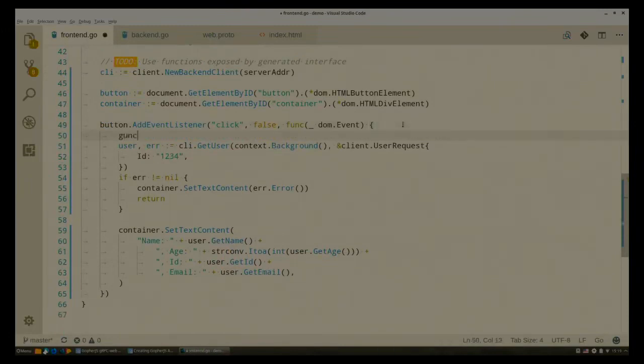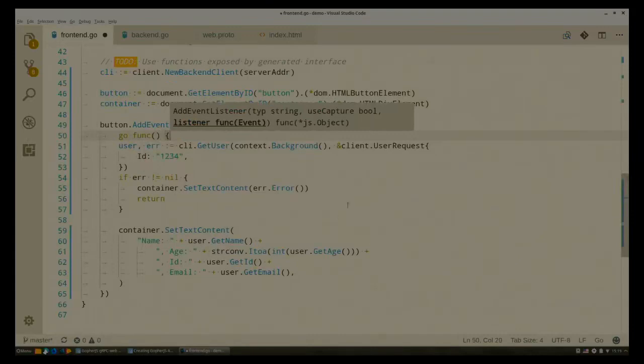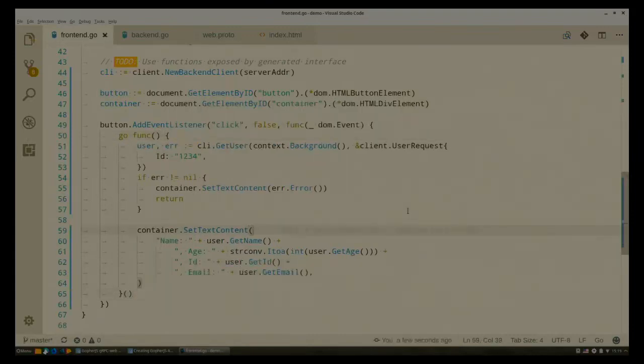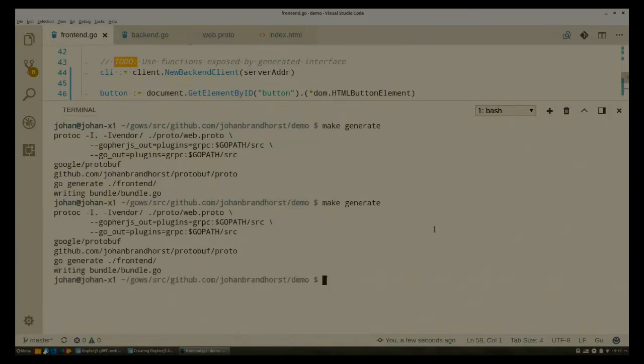However, there is one little trivia about GopherJS and JavaScript in general. You can't block on the main thread, so this is going to be wrapped in a Go routine in order for it to execute, otherwise it will not work. But you will get a runtime error, which is not all that useful.